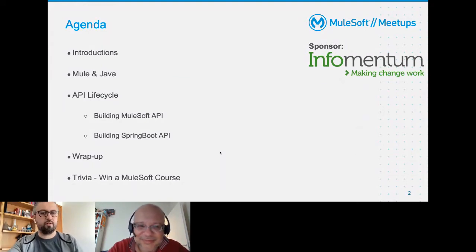Yes, this is our agenda. We'll talk about the history and background of Mule and Java, and then we'll demonstrate the experience of developing an API to connect to Salesforce using MuleSoft. Then Tim will present how to develop the same API using SpringBoot, and then we can compare and wrap up. And at the end of this session, we're going to have our trivia.